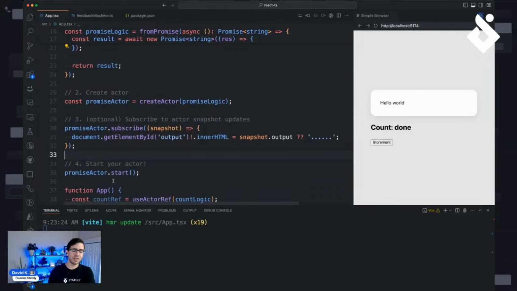But yeah, there are other ones. There are observable actors, and there are also event observable actors and callback actors too. We might get into those a little bit later, but I think it would be really good to start with actual state machines, because state machines are just another type of actor logic.